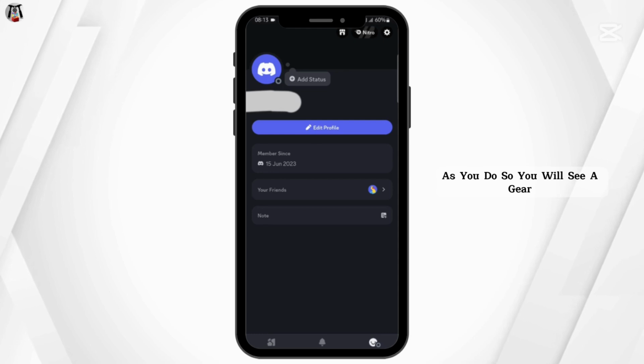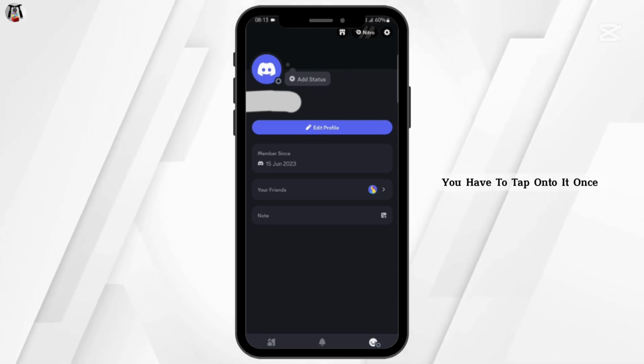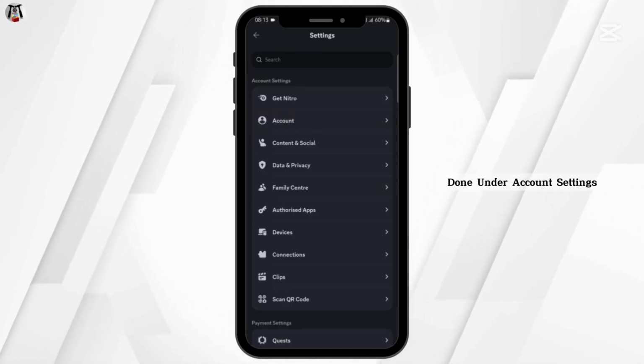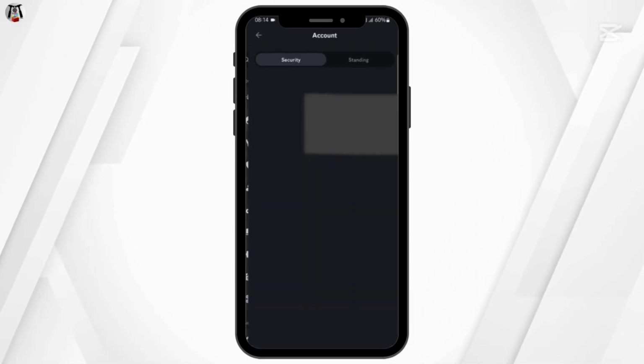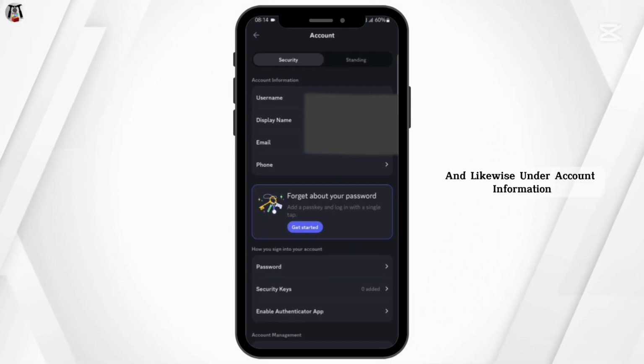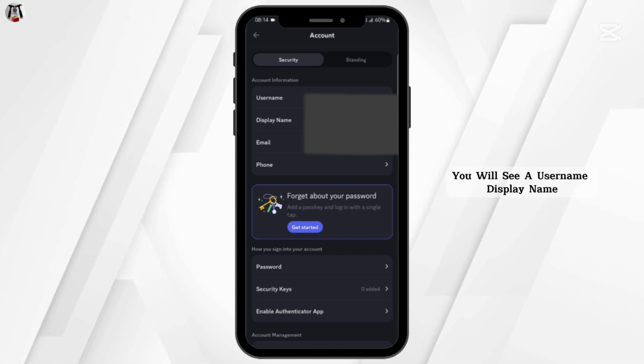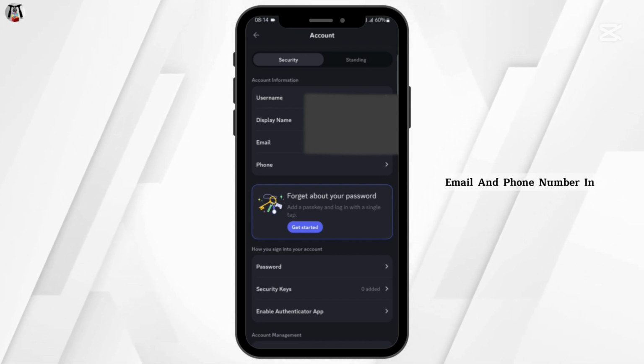As it is so, you will see a gear icon on your top right hand side. You have to tap onto it. Once done, under Account Settings, tap onto the option that says Account. And likewise, under Account Information, you will see a username, display name, email, and phone number.